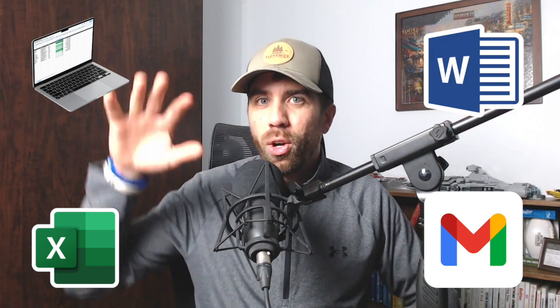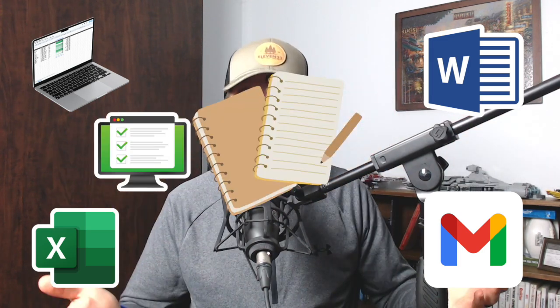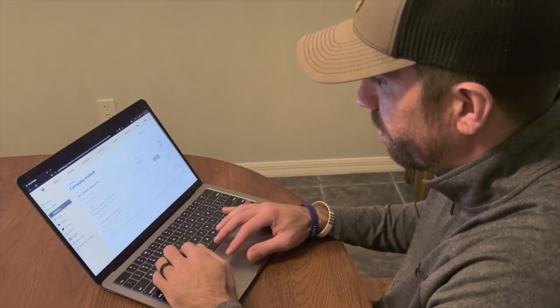Instead of having to have Microsoft Word and email, and a Google Sheet, and an Excel file, and a whole checklist tool, or a notebook full of things, you get to have all of those put together into one software that you can take with you on the go on your phone, or you can be managing on your computer.